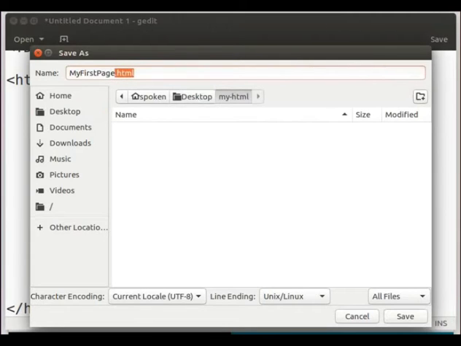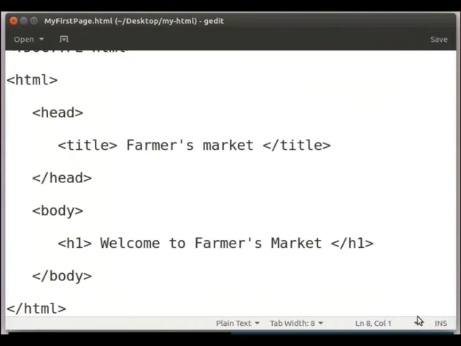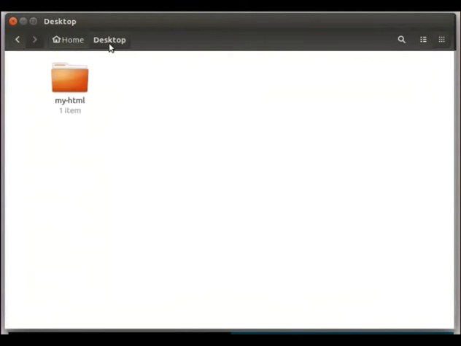Please note that the HTML file has to be saved with either .html or .htm extension. Lastly, click on the Save button. Our file is saved now. Let's confirm this. Open the desktop. Here is the folder my-html which I had created. Double-click on it to see what it contains. And here is our HTML file. We have successfully created our HTML file and saved it.